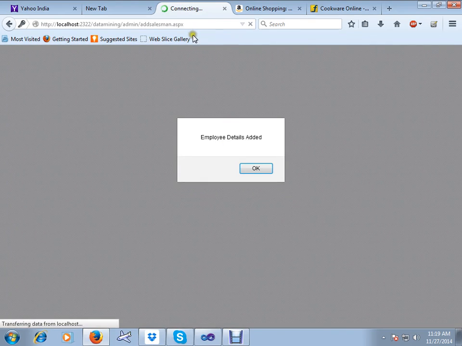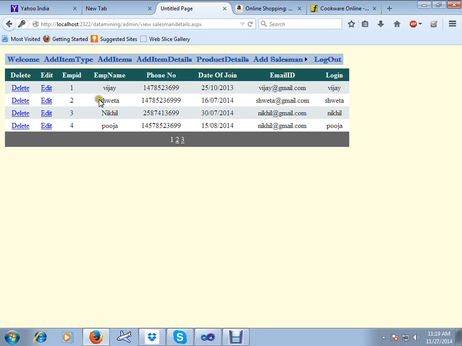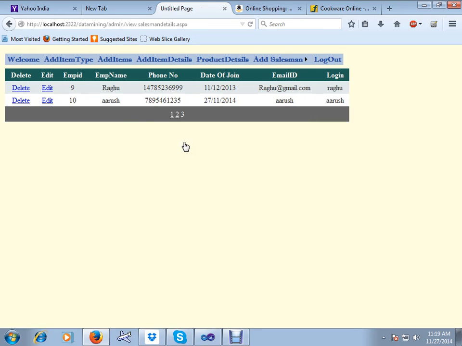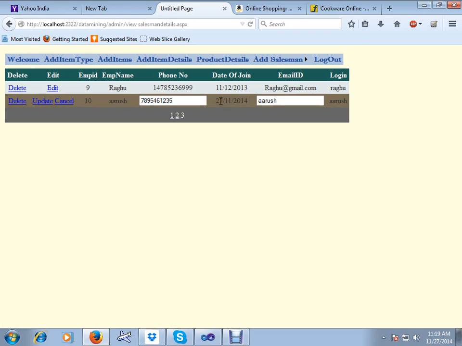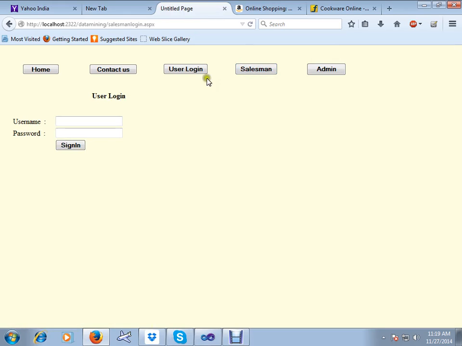Now the employee is added. We have added a salesman. If you want to manage a salesman, now we can see we just created Arush as a salesman, right? So we can delete him, or edit his number and his phone number like that. But let's see the major functionality of the salesman. We have a salesman module here, right? Click on the salesman and see here now. I'm logging in as Arush, right? Where is Arush?